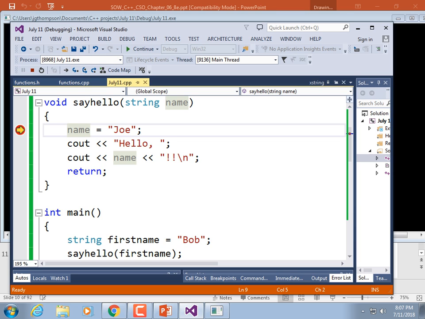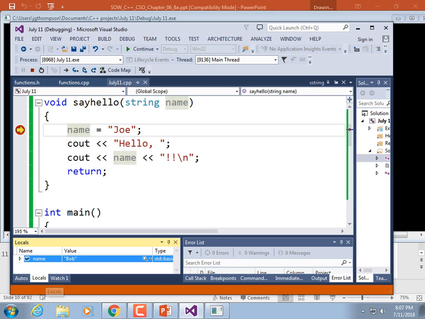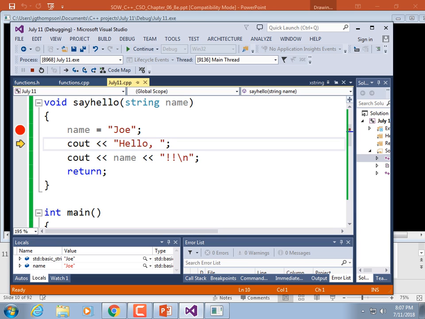Somewhere we can find our variables. If I come over here and look at locals, I'll see that there's a variable called name, and it's set to Bob. So if I click step over and let it do that, it finishes that statement, and name has now been changed to Joe. It was Bob, now it's Joe.